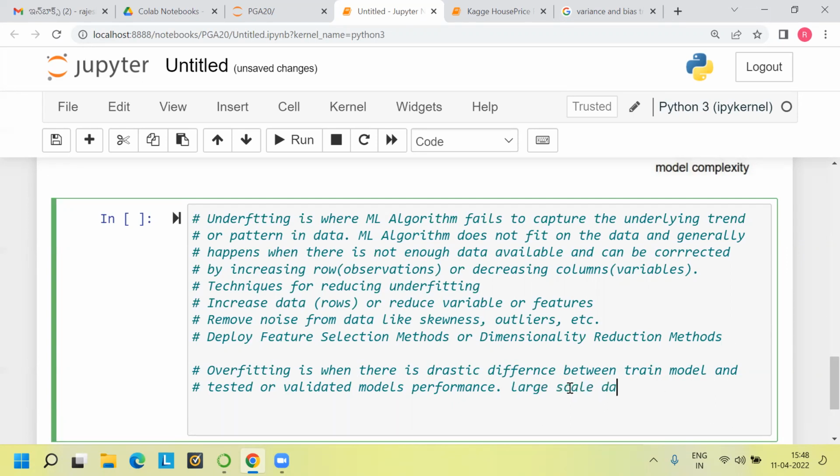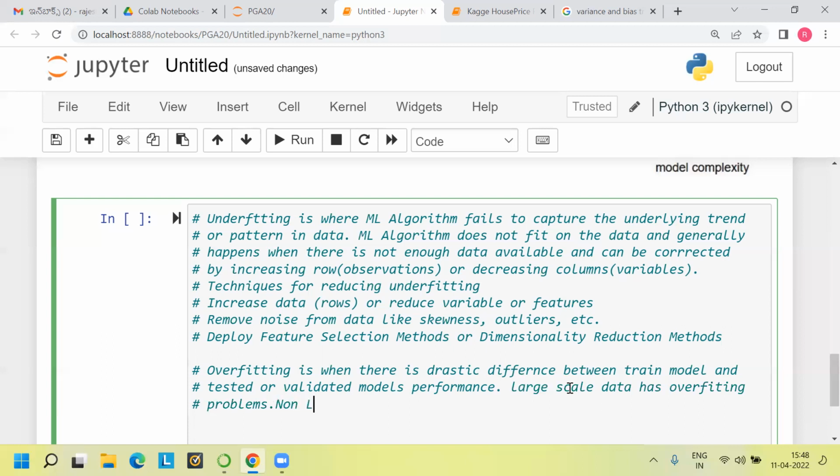Large scale data has overfitting problems. When you deal with machine learning at scale, which we use for big data these days, like our yellow taxi data, 28 lakh rows, or when you are looking at millions and millions of rows of data, you will definitely see this overfitting problem. Non-linear algorithms suffer from overfitting. What are the non-linear algorithms? Like decision tree. Decision tree suffers from overfitting. Even KNN also suffers from overfitting.